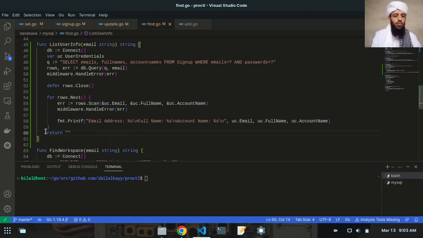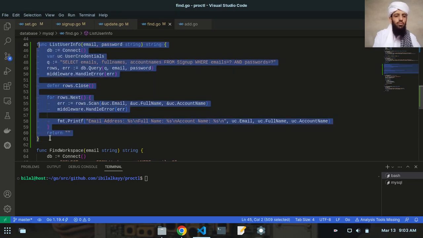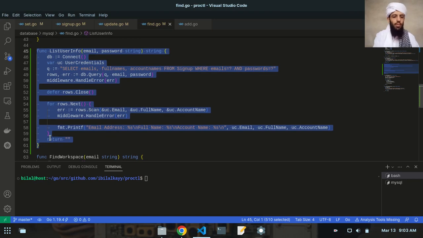So the next thing that I'm going to do is to write the password here also, because I have forgotten it. Based on the password and email, these credentials will be fetched. So write email and password. All right, so now it will work fine. There is nothing to be modified here, so I will simply copy it and paste it further one time.